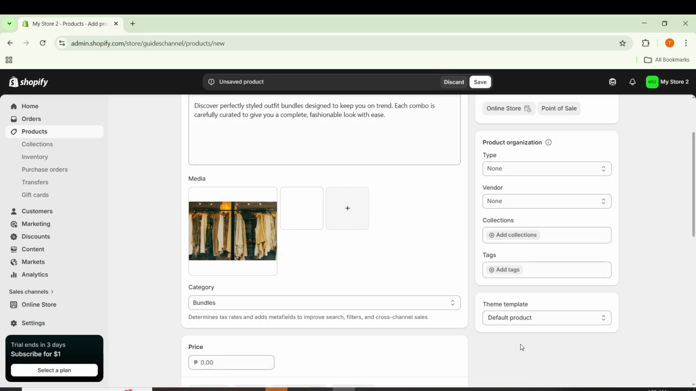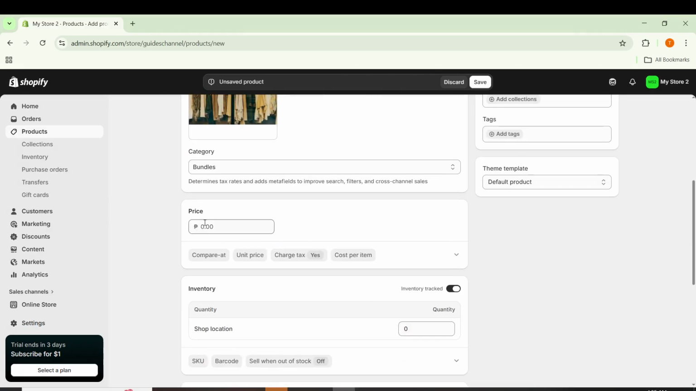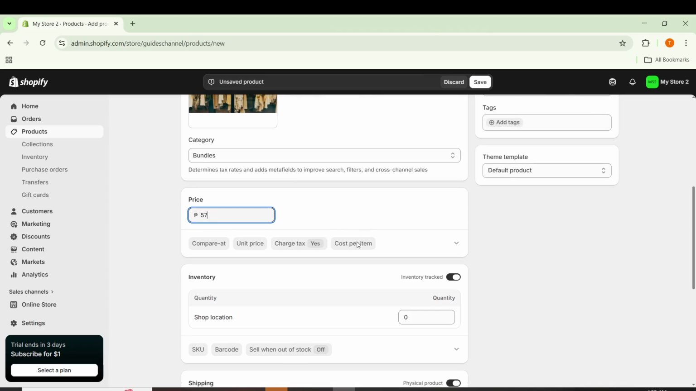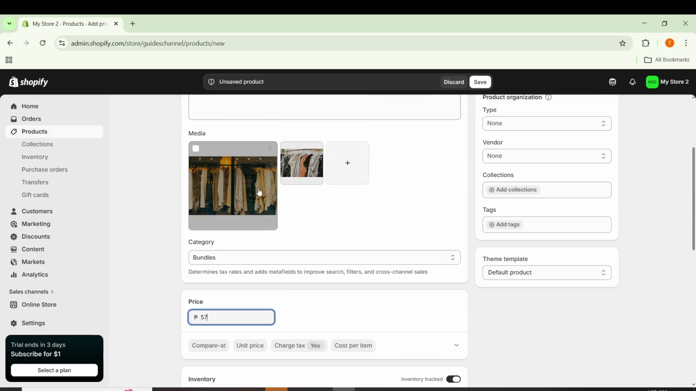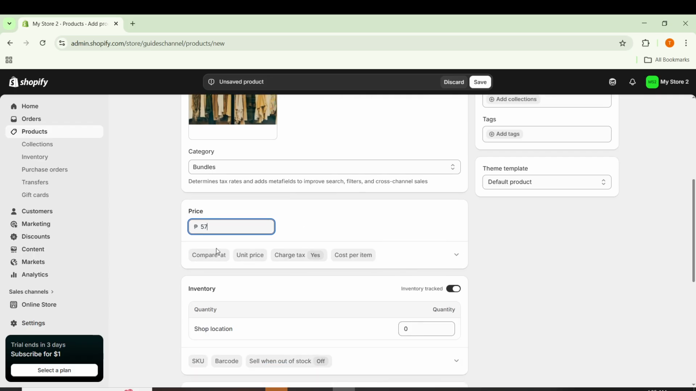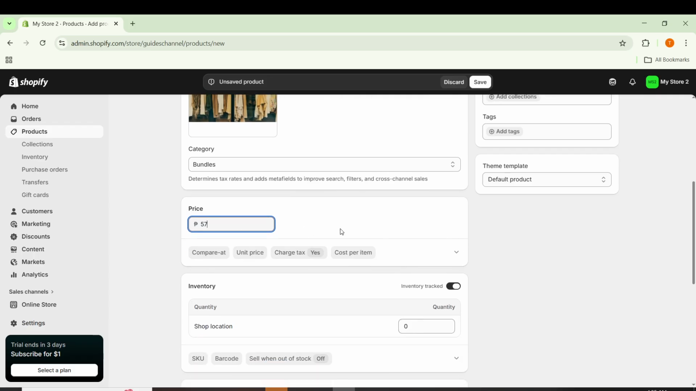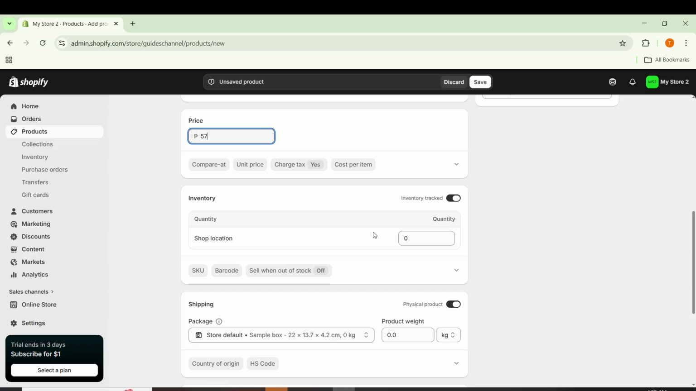This moves you into the product details portion of the bundle setup, where you will make the bundle look and read like a polished product page. Add media, such as a product image that represents the bundle clearly. A strong image can reduce confusion and improve conversions. Then add a description that explains what is included in the bundle and any helpful details a customer would want to know. After that, set the price.